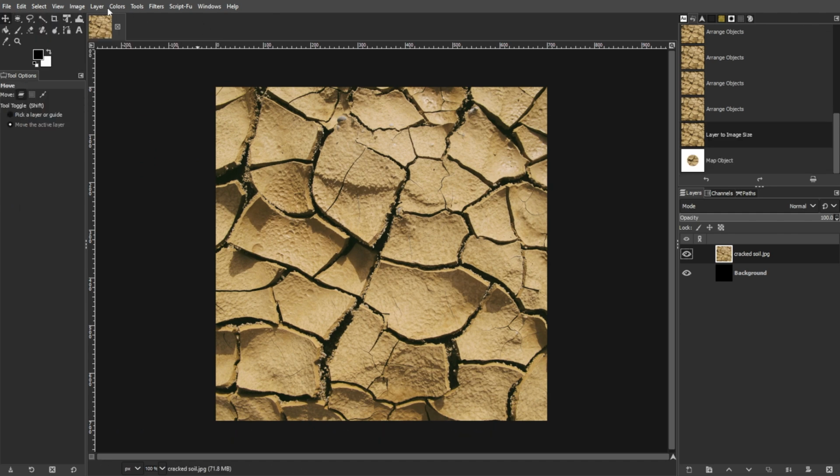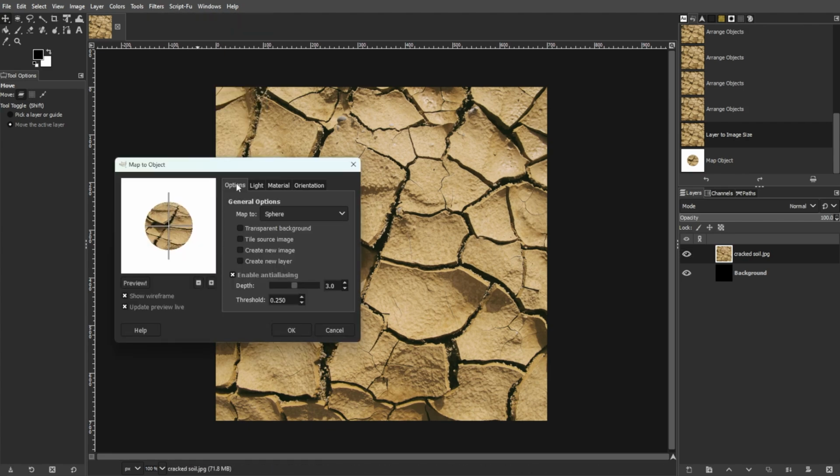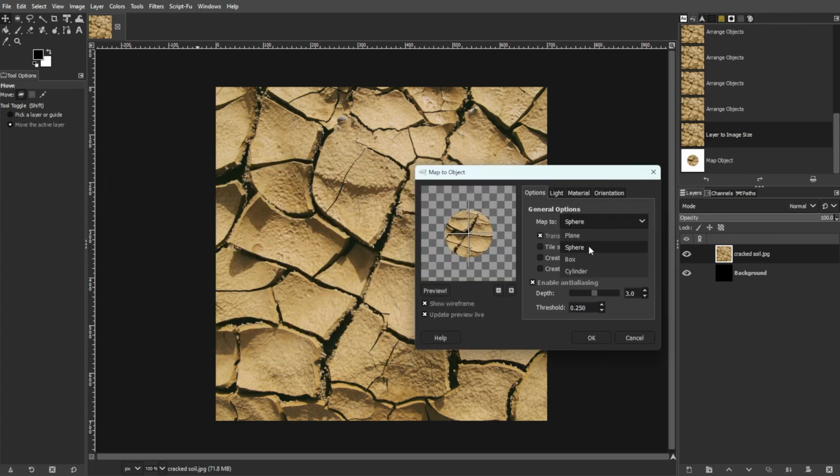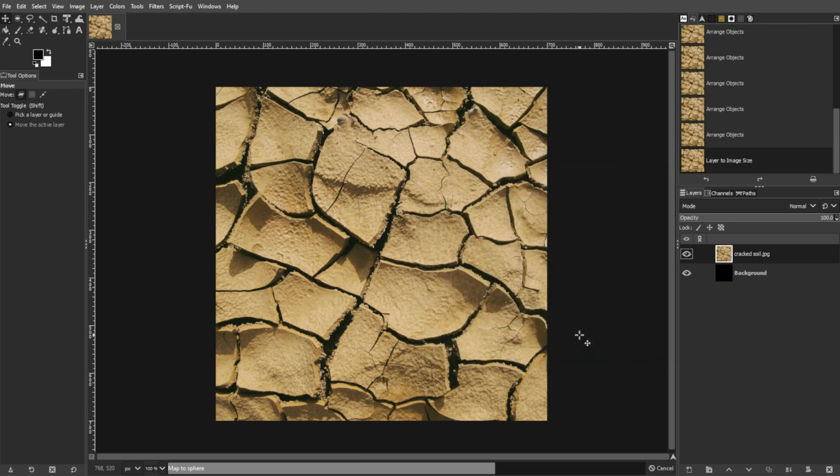Now we're going to map the texture onto a sphere. To do this, simply go to Filters, Map, then Map Object. In the dialog, set the shape to Sphere. In the Light tab, select No Light. Then click OK to apply.